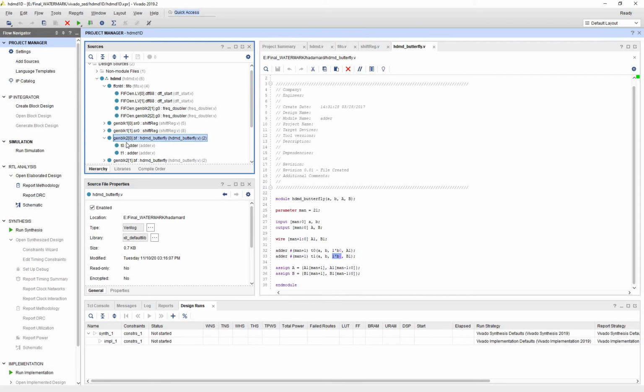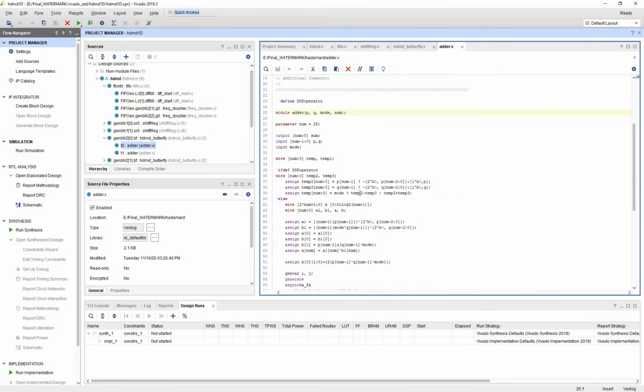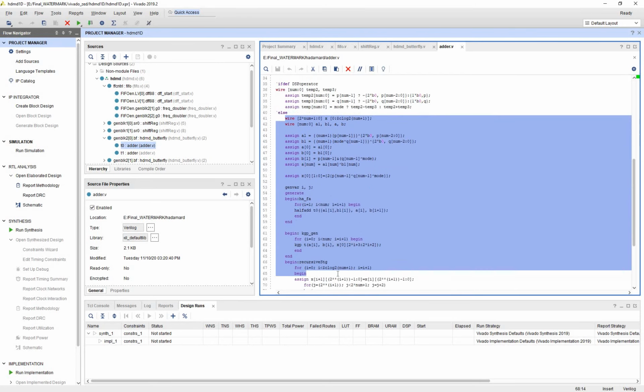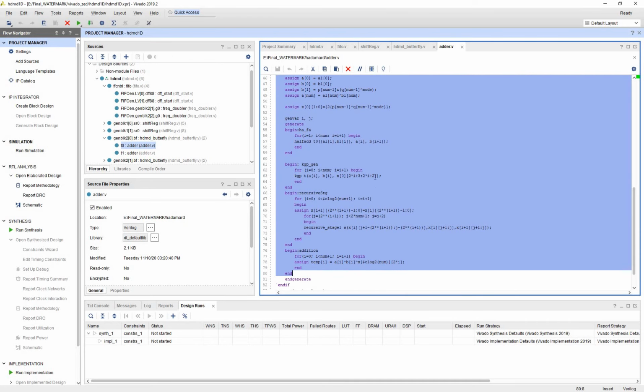We'll move on to the adder module. This adder module is a configurable adder which can compute a signed adder and a signed subtractor. If the DSP operator is defined, then it will go for the plus and minus based operators. If it is not defined, it will go for the CLA based structure using a KGP module.